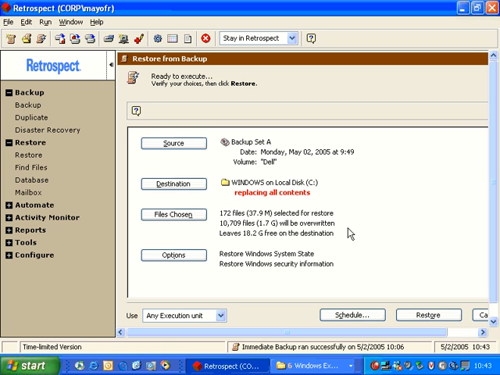Meaning that Retrospect's goal is to make the destination 100% identical to the source drive or the source folder. So if I were to execute this restore, it's going to delete the contents of that destination folder and replace it with the contents of the actual Dell folder, which can be a fairly dangerous operation.